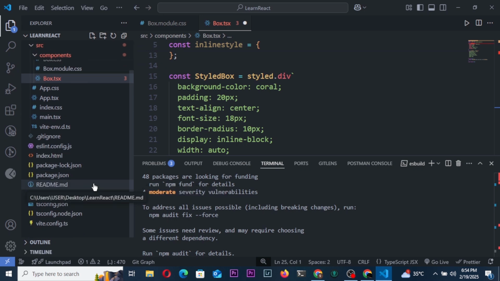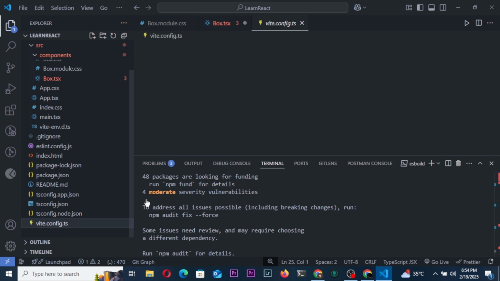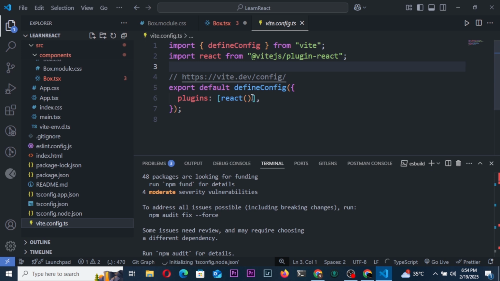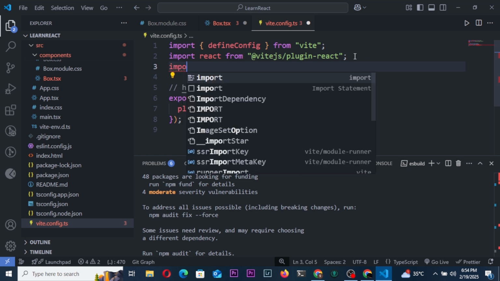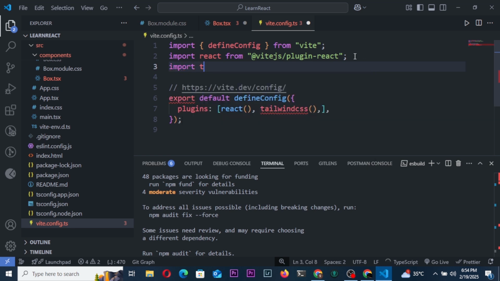So you have to come down here to paste that. Alright, so let's paste it here. Alright, so what's the error message? Cannot find name Tailwind CSS. All right, so I have to import it here. All right, the error has gone.